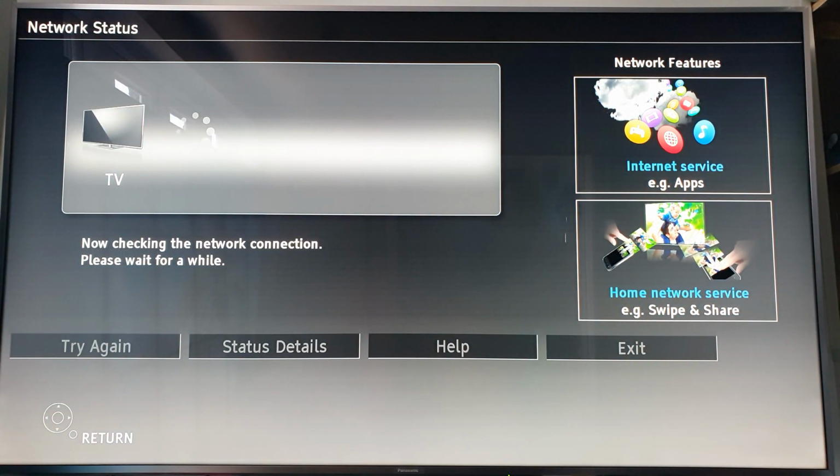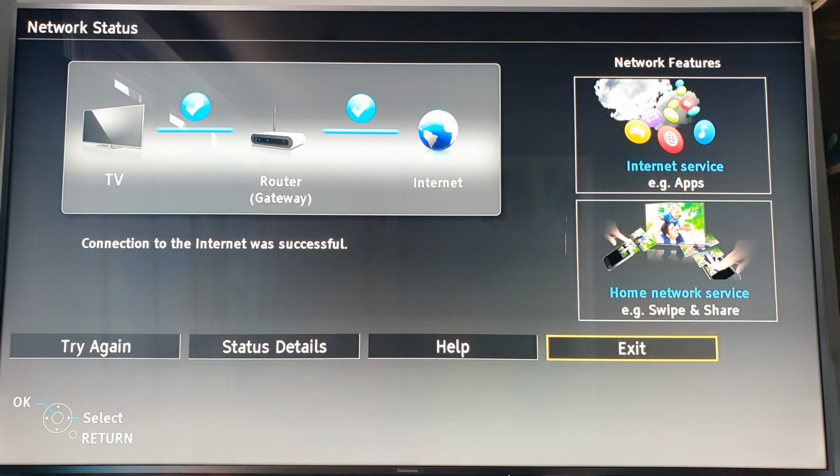Now I can run the test. And that's a little bit slower than wired cable, because of course it's going through the air and not through a physical cable. So see, the test would be less.